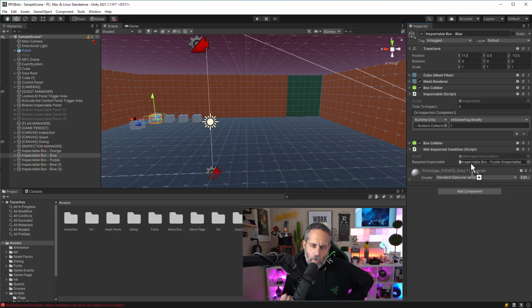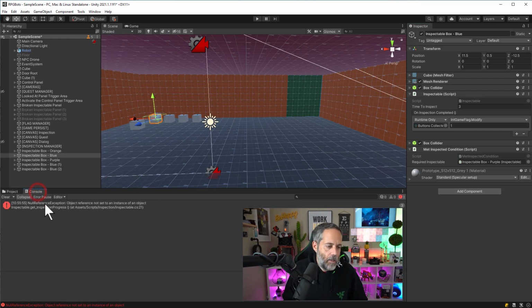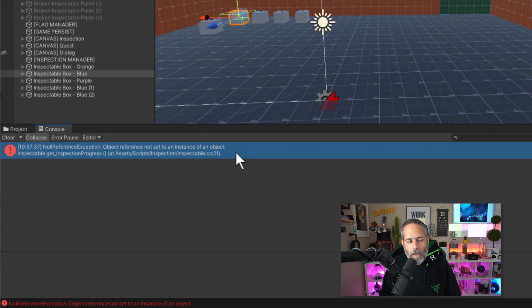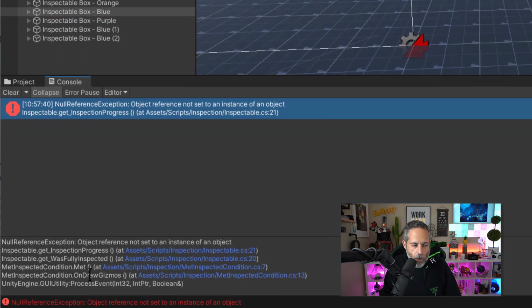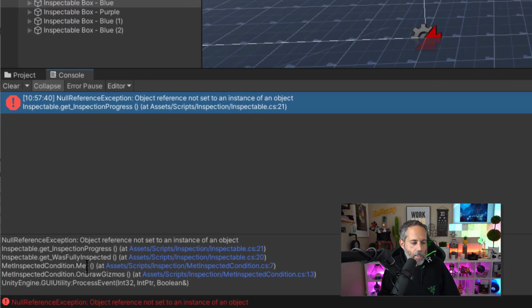And did you notice the error that popped up there? Let's go take a look at the console and see what it is. So here you'll see that it says we have a null reference exception. If I click on the error, I can see the full stack trace here and see that it's coming from our onDraw gizmos. In our onDraw gizmos, we're checking to see if the thing was met, checking to see if it was fully inspected, and then going into the inspection progress where we're hitting a null reference.